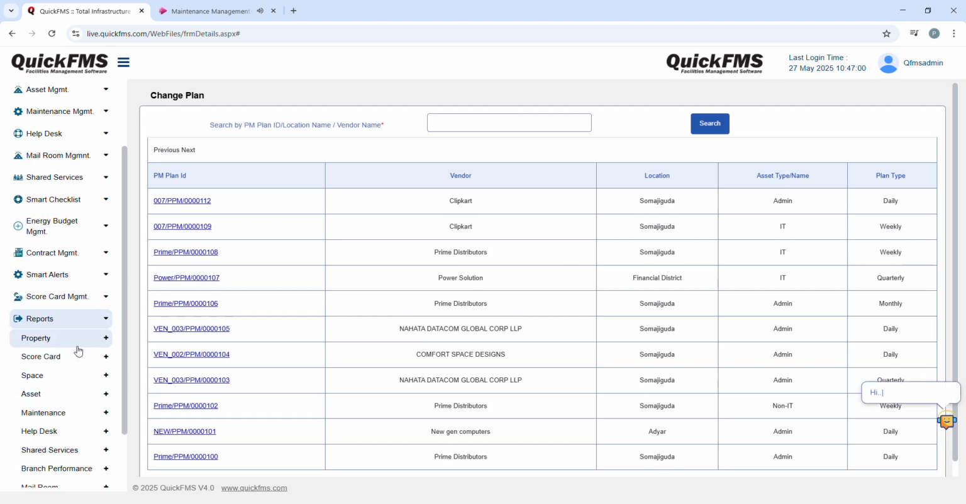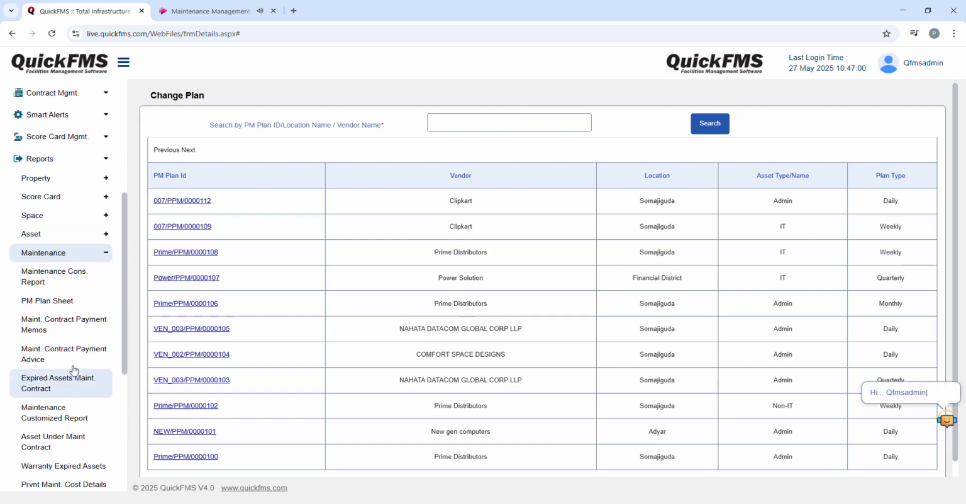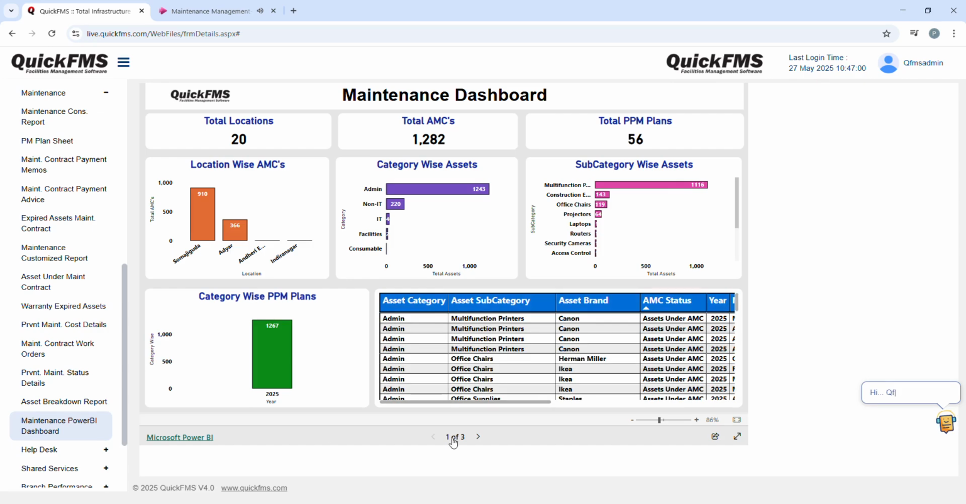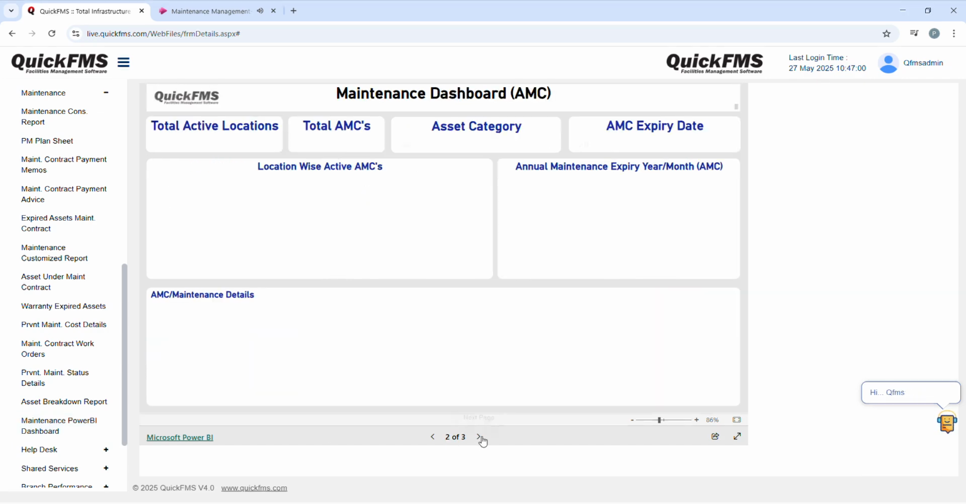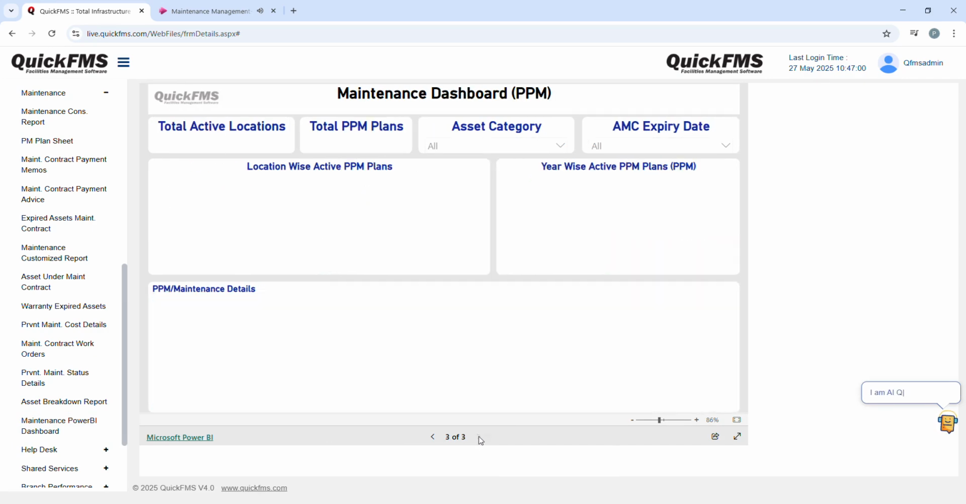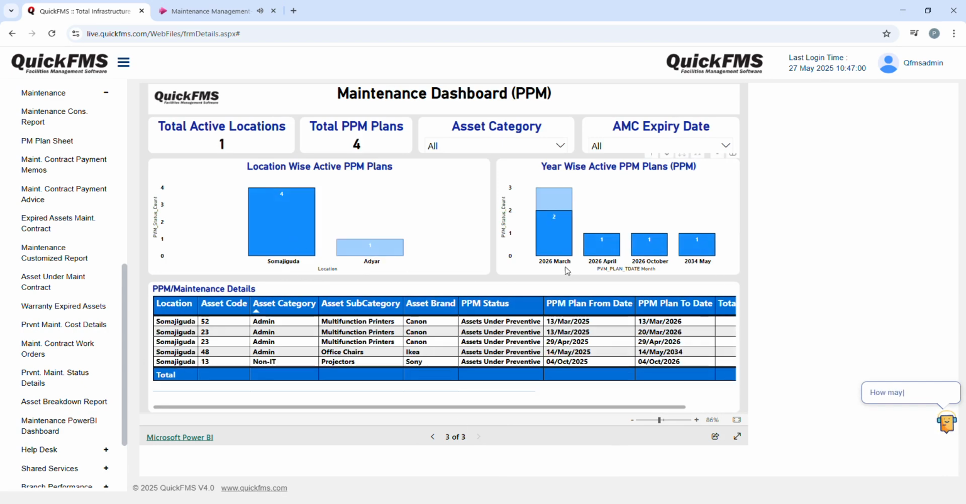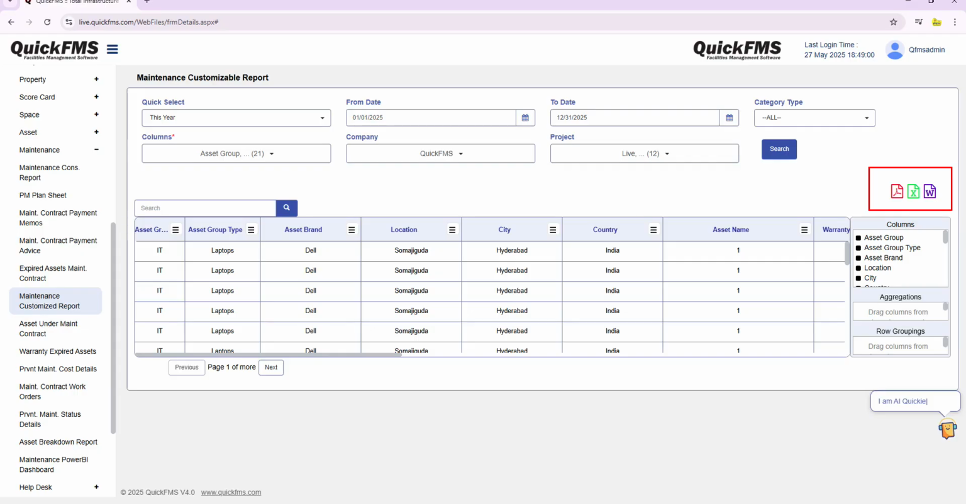Reports and Analytics. QuickFMS provides a powerful reporting engine for both AMC and preventive maintenance. AMC reports cover assets under or outside AMC, expired contracts, contract durations, contractor-wise cost reports, and overall cost incurred on maintenance activities. All reports are exportable to Microsoft Word, Excel, PDF, or spreadsheet formats for internal use or audits.